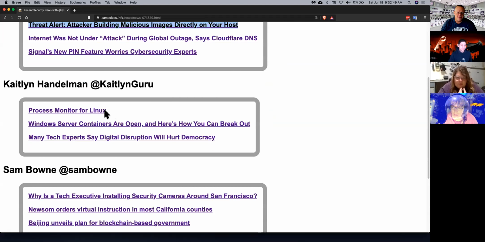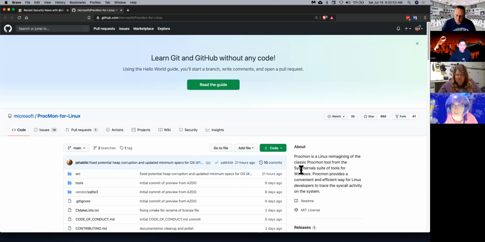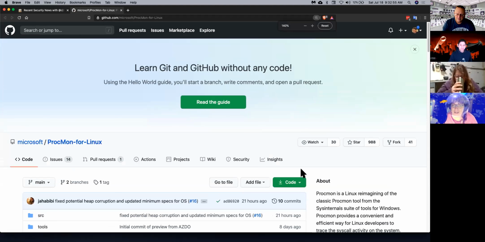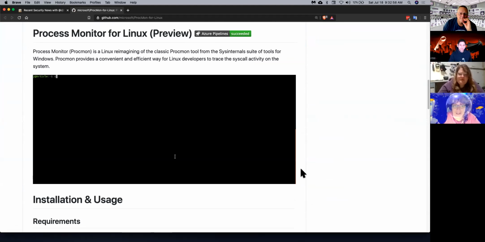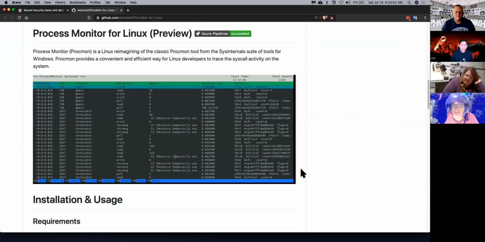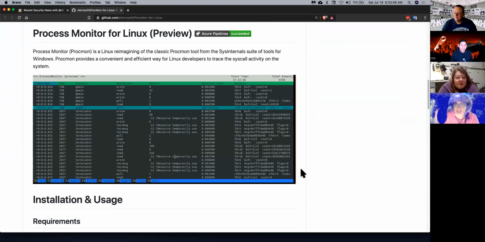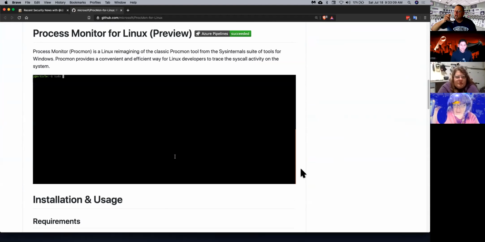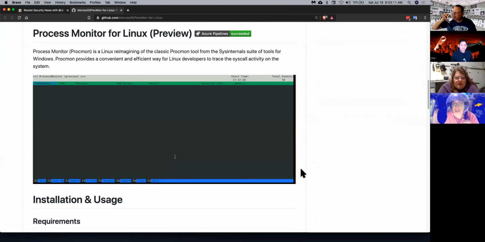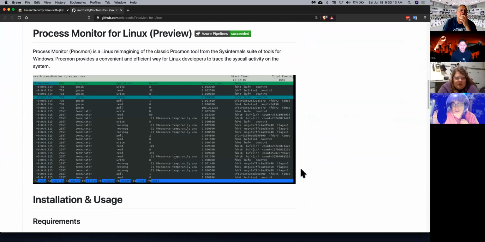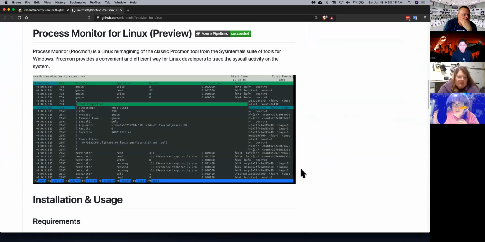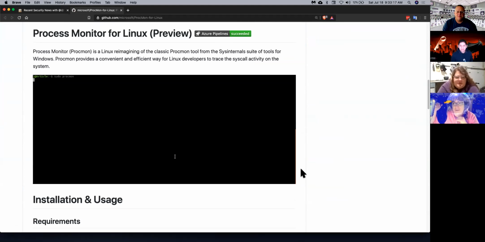Anyway, so Process Monitor, I saw this happen. Have you tried using it? Oh yes. No, I haven't used it yet, but I saw this and I was like, yes, I've been wanting this for so long. So for people that don't know, Procmon is a very useful Windows utility that basically lets you spy on processes to see what they're doing. And there have been ways to do this in Linux, but it's less user friendly.